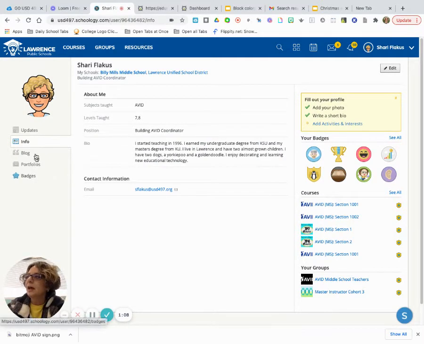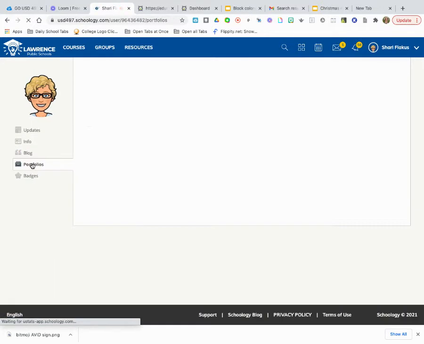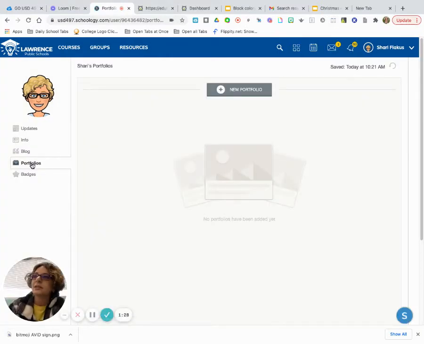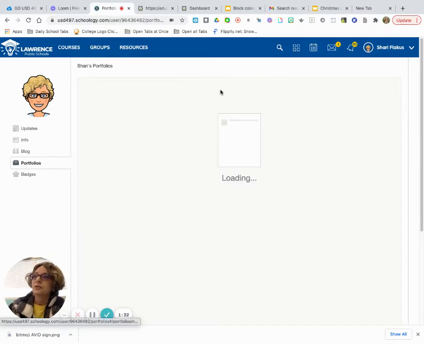Over here on the left, under your picture, you've got updates, info, which is the default where it will go to, and they could actually type a little blurb about themselves if they want. Blog, and there's where you find portfolios, above badge, below blog. I'm going to click portfolios. Takes me to a new screen. I have nothing here yet. And so I'm going to click plus circle new portfolio.